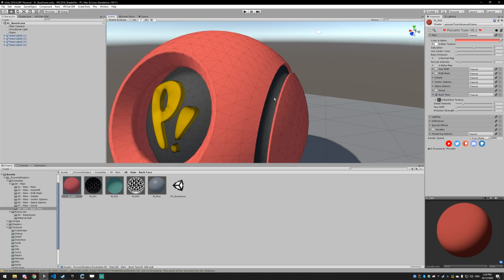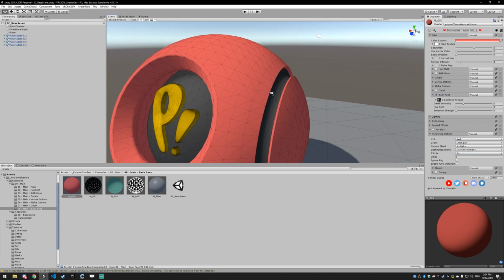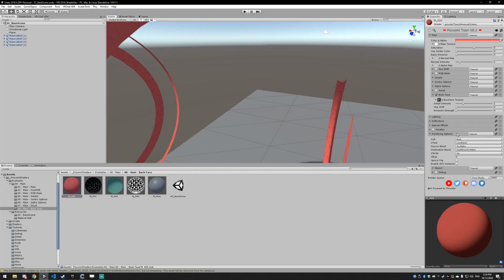So if you've ever had a shirt or clothes on a model or anything on the model and you look inside it and it's invisible, that's because by default back faces are not rendered, just to save performance. So if you go into the rendering options, you can see this cull option. I have it set to off. By default, this is going to be back. So it's culling all back faces. So if I go in here, you'll see nothing.